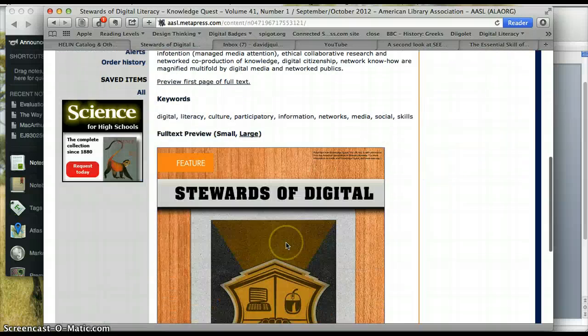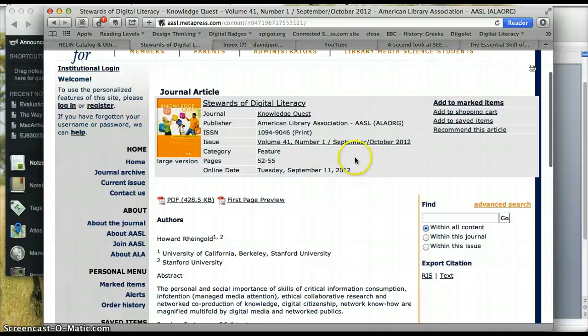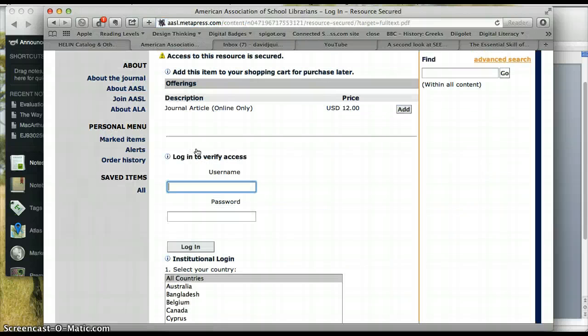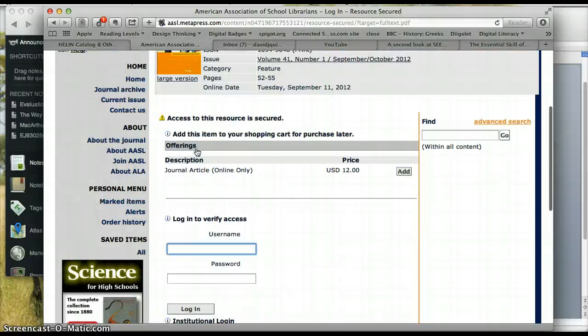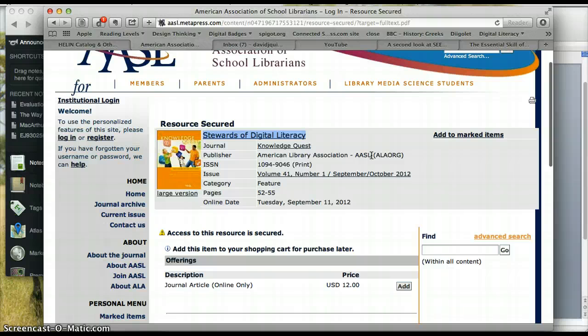All right, let's see. American Library Association. This might work. See if I can get the PDF of the whole document. Ooh. All right. Well, stewards of digital literacy. Now, the only thing I'm concerned about right now is that it might be too librarian focused and not so much completely focused on source evaluation.